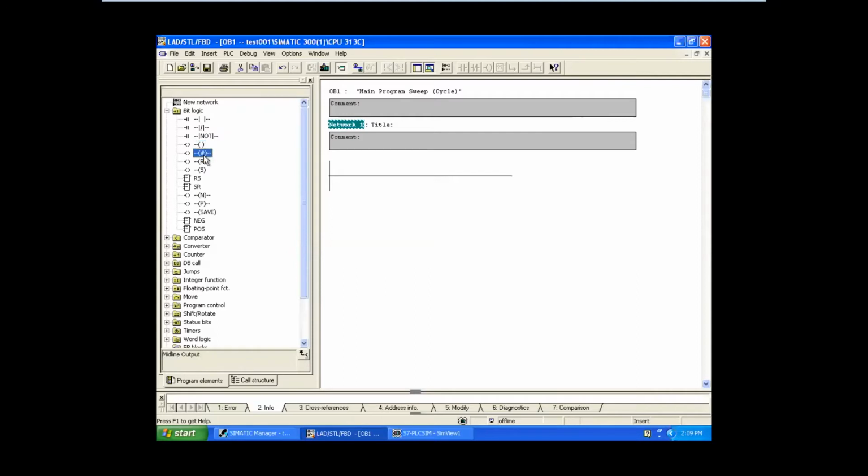Let's see about the instruction. So normally open contact, normally closed one, and coil we have seen already. For the previous examples and concepts, we have used these three. So let's move on to the invert power flow. What will this instruction be doing? To get the instruction to our network, click on the network and just click on this. It will come. Okay. So what will invert power flow do?